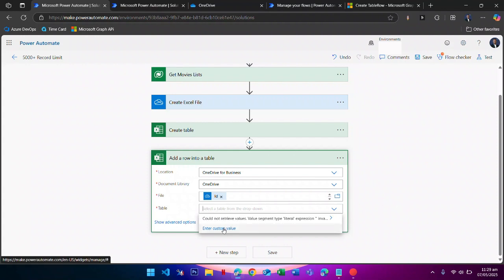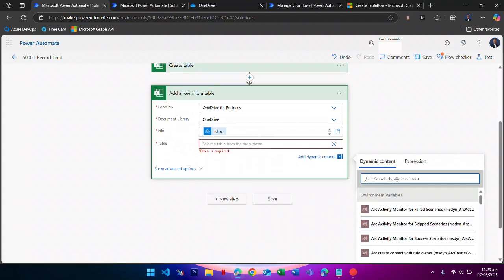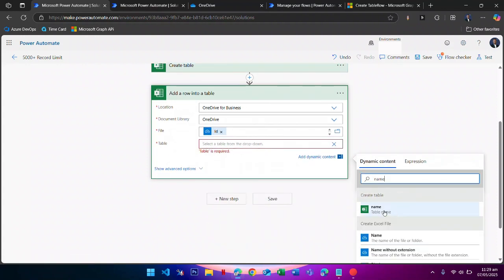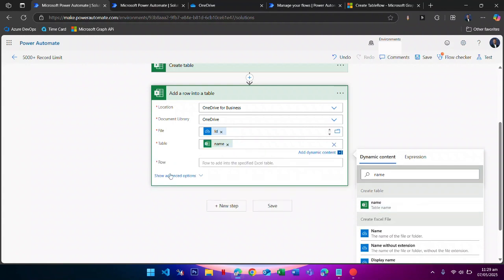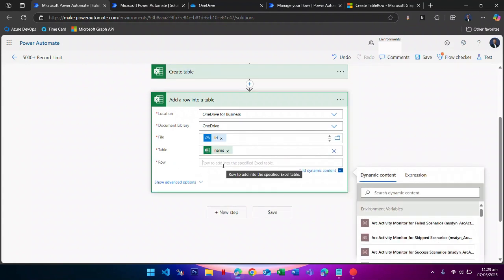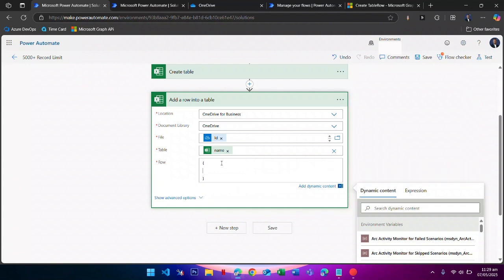So we will choose custom value, then say name, then we get the table name from the create table action. Then ideally here it's supposed to show all the columns that exist in the table, but it won't. As I've explained, the table doesn't exist as of yet. So to pass the values into our dynamic table, we will use JSON, open, close curly bracket. Then we will start mapping our columns.